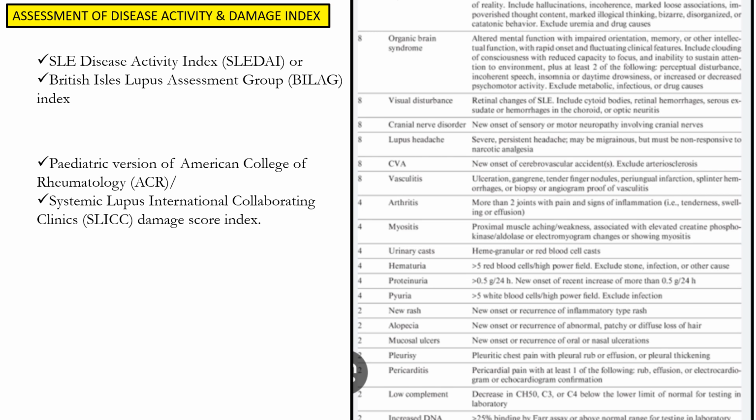Now, suppose the patient has cranial nerve disorder. You will give the patient a score of 8, and the cranial nerve disorder is manifested as new onset of sensory or motor neuropathy involving the cranial nerve. So this is how you will assess whether or not the cranial nerve disorder is present. You will assess the disease activity, and the damage index is calculated after scoring all the systems which are involved.